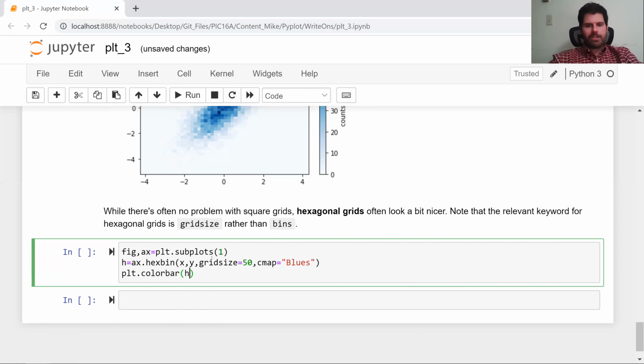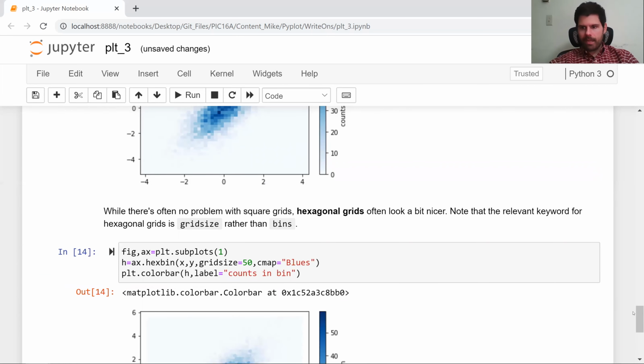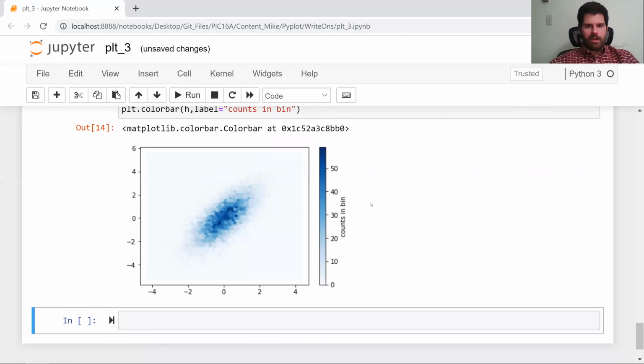Now, when you're doing hexbin, you actually can just type h, and now we say label equals counts in bin. And now we get this really pretty looking thing where the hexagons make it look a little bit rounder and less blocky. And we get this beautiful histogram.